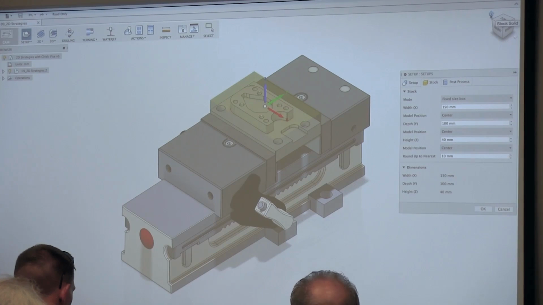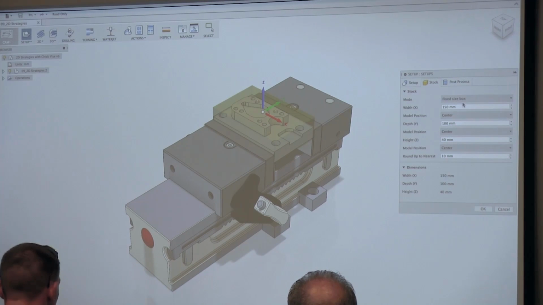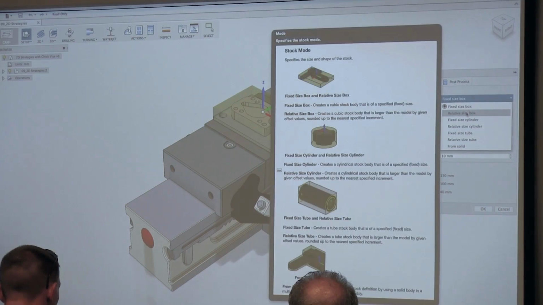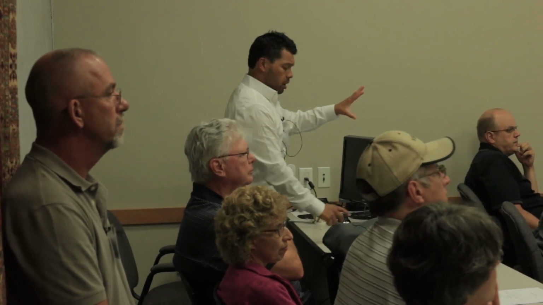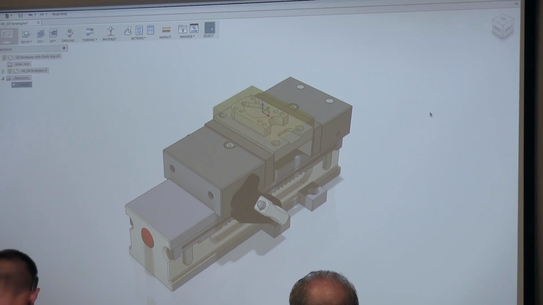So number one, though, is I'm just going to look at my part, and just for demonstration purposes, we'll keep these parameters right now. We'll keep it simple and use what this is. We won't mess with the stock, but let me show you what you can do. I can come in here and change per fixed, per relative, per cylindrical, if you're working with cylindrical stock. So you have a lot of different options for stock. So we have everything how we want. Just go ahead and say OK, or you can hit the Enter key, and it would accept that as well.